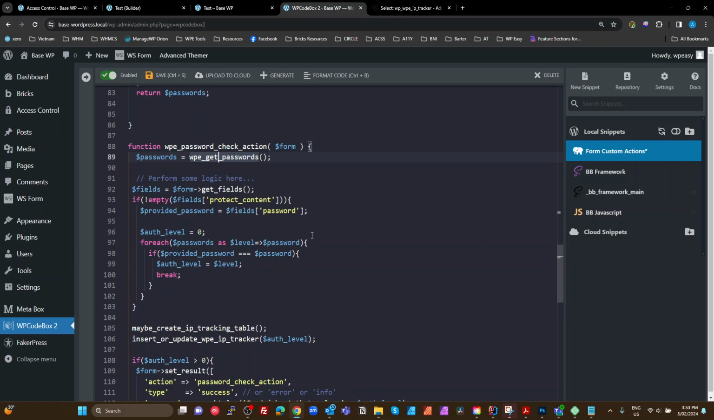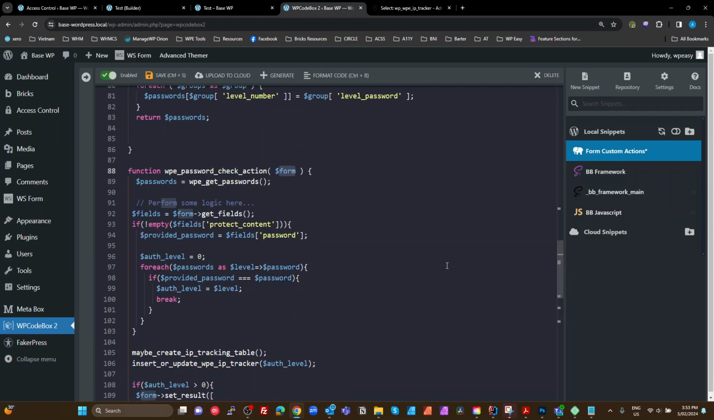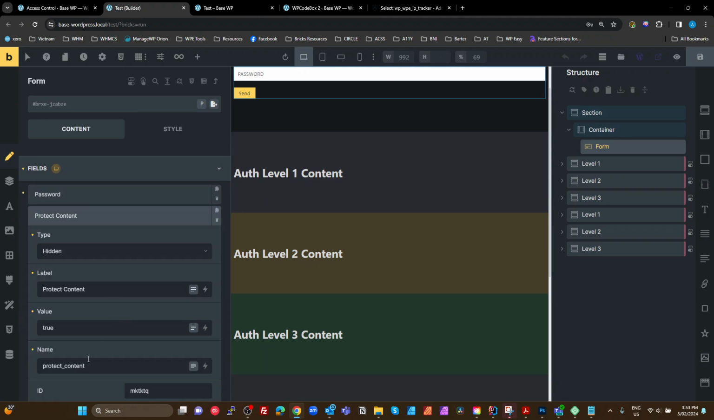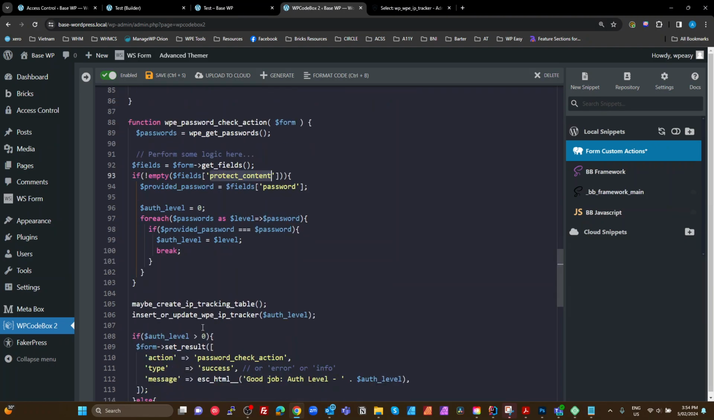The password checker is going to get the passwords from above. Let's get the list of what our current passwords are for the different levels. We're going to get fields, and this is all documented in the Bricks documentation. We're going to get the fields from that form that's passed in from the action. If the protect content field is not empty, so that is, if we have a field here called protect content, then we're going to check the password. Otherwise, we don't do anything here. That's just a simple way of saying we're not going to bother if this is not present.